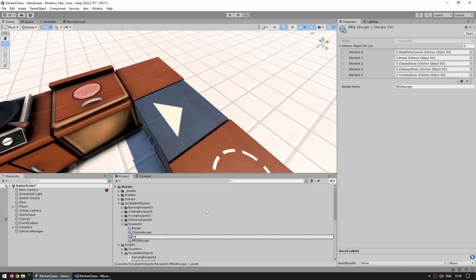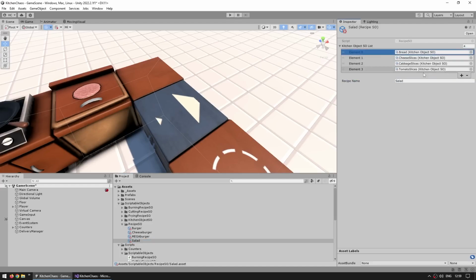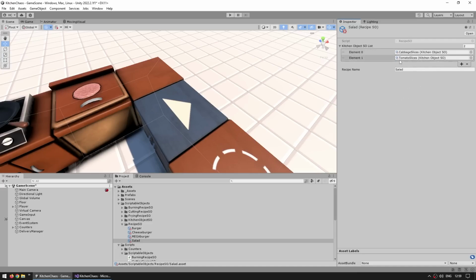So let's duplicate this for a salad. Let's name it salad. And for the salad, we don't have any meat, we don't have any bread, and also no cheese. So just cabbage slice and tomato slice. That's a simple salad. Okay, so here we have all of our recipes.